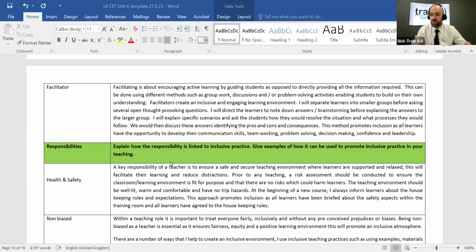I also walk around the classroom. I listen to learners to make sure that they're on track and ask them questions to promote their communication and team working skills. So I think by being a facilitator and organising little challenges and group tasks, this is a great way of promoting inclusion as well.